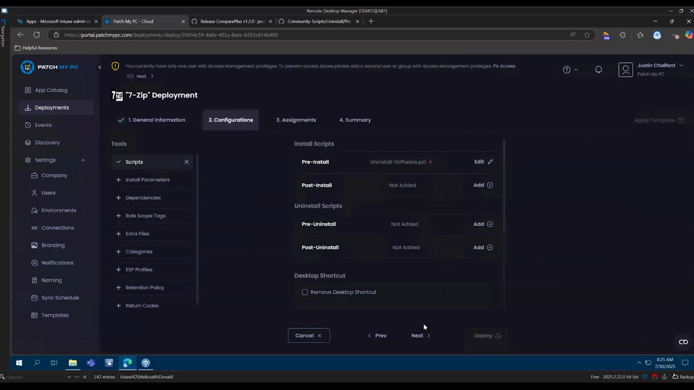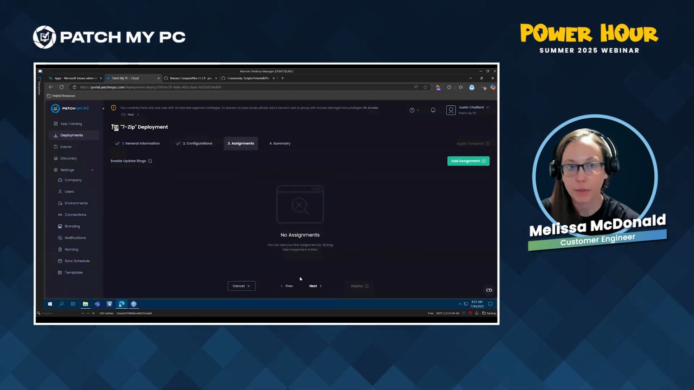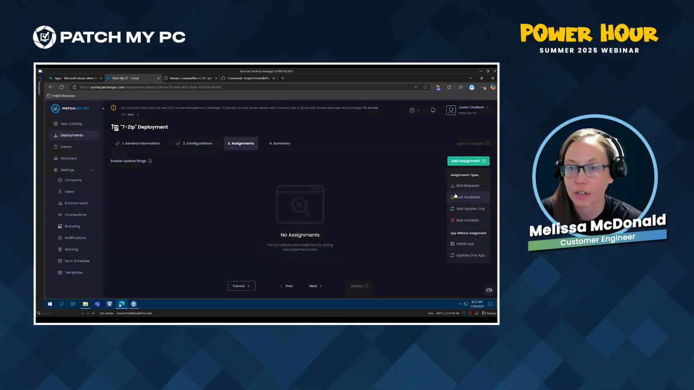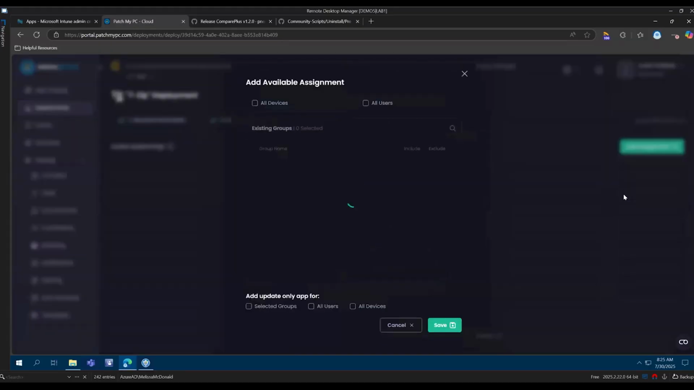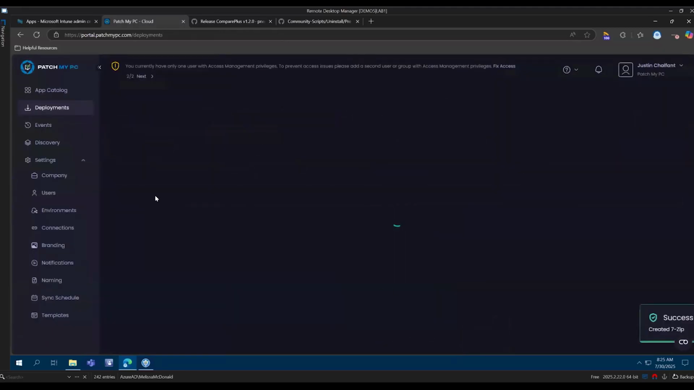All right, so now I am ready to assign this out. But the other thing I wanted to go over, let's go ahead and get this set up. I wanted to go over extra files as well. So I do have an example of extra files with Notepad++. Let's just get this assigned out real quick and we'll go ahead and save that and deploy that.